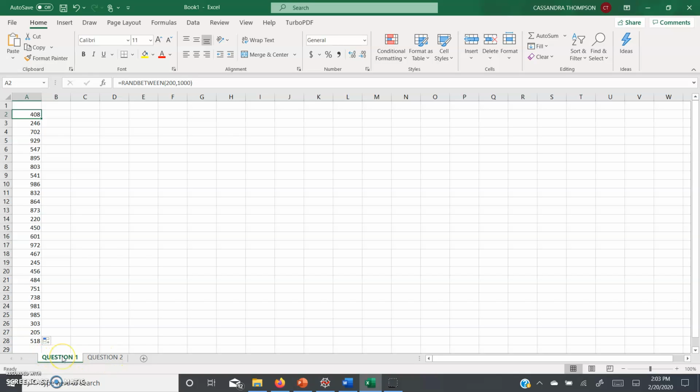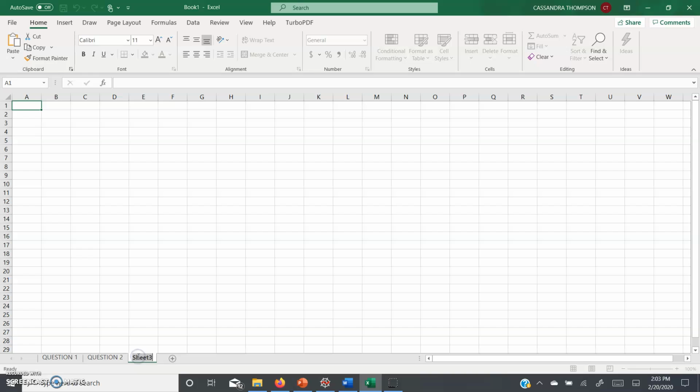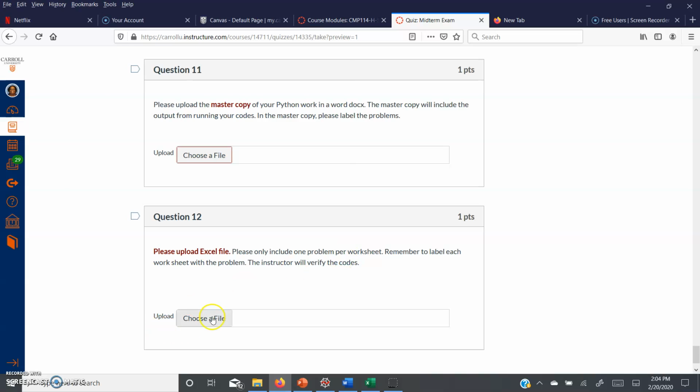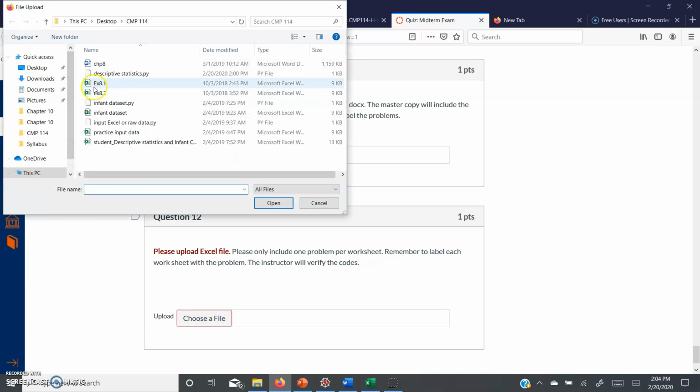So I have, this is question 1, here's question 2, and you can just click on the plus and you can type in question 3 or problem 3. Okay, and that way I don't have to hunt around for your worksheet. If your problem has an answer, you can highlight the answer. That will be fine as well. And then you want to save your work, return to Canvas, choose a file, and then you will upload your Excel file.